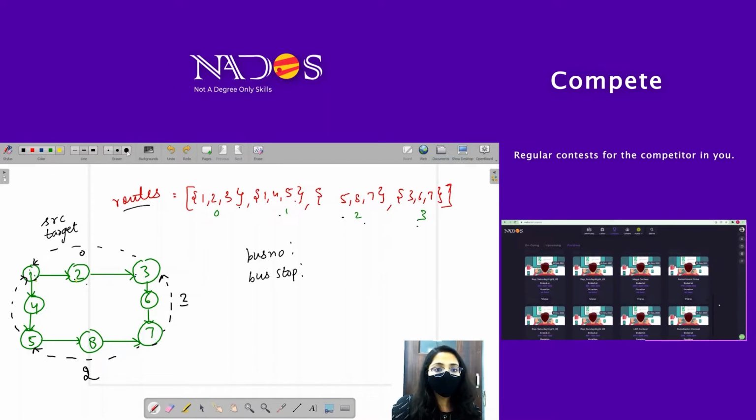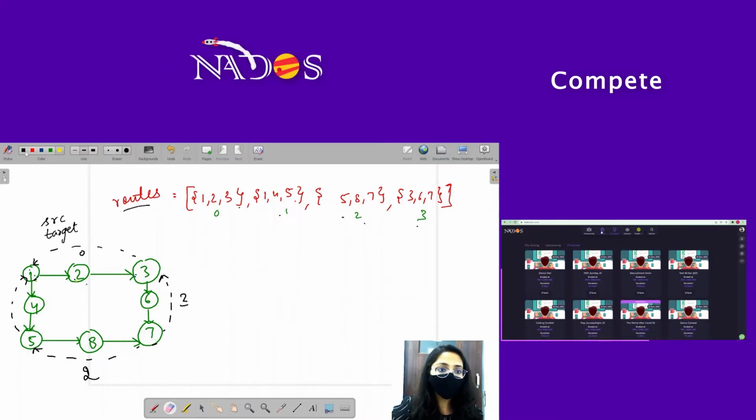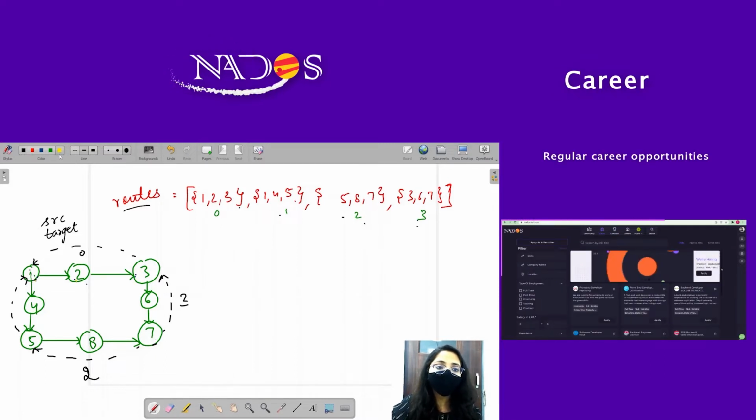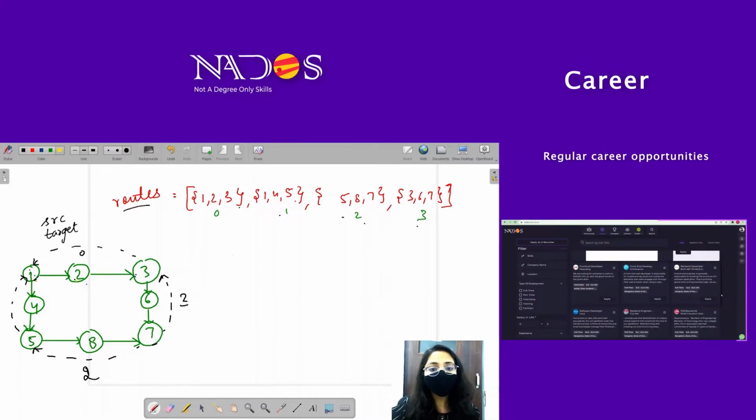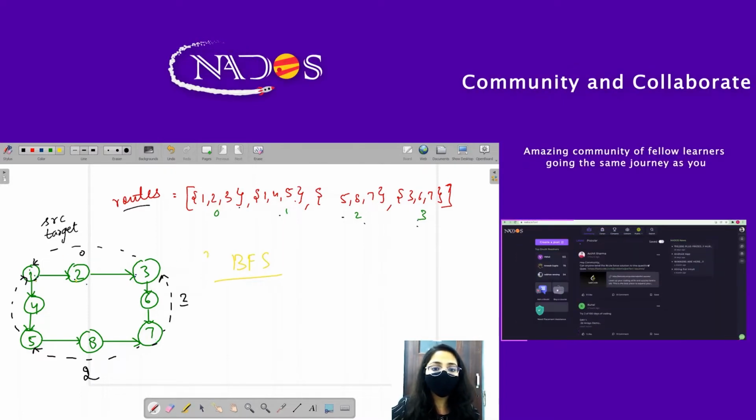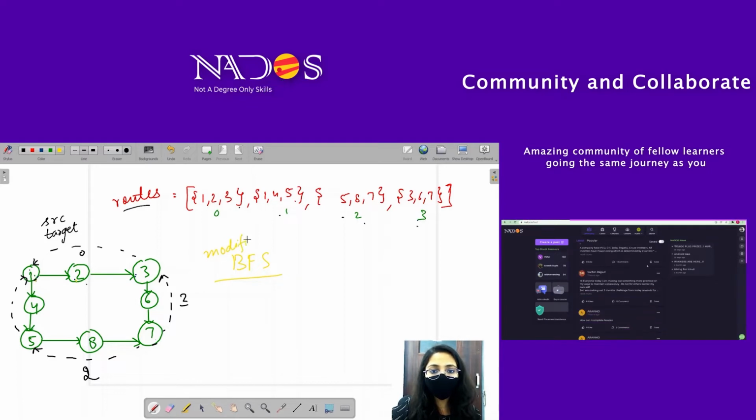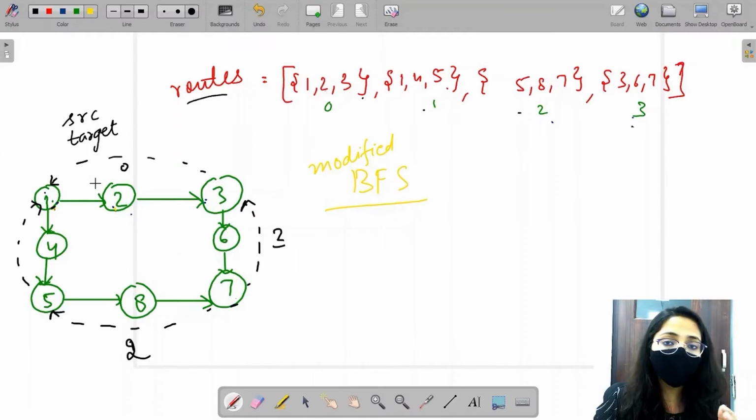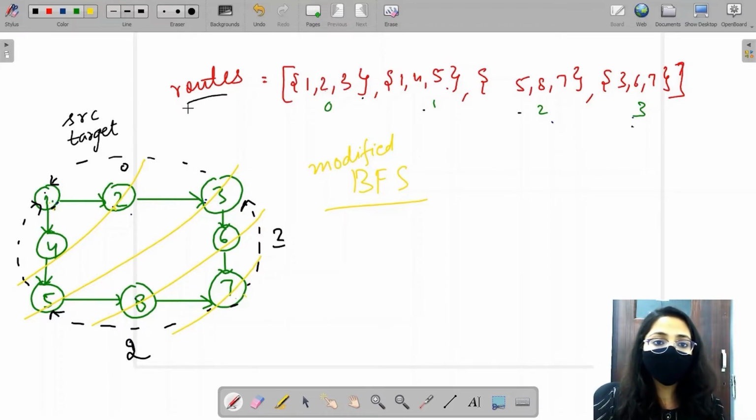Now obviously for doing this, to be able to find out how many buses we will use, we need BFS. But in this case, we will use modified BFS. Let's see why and how. If we had to figure out the number of edges or the number of bus stops before reaching from source to destination, I would use normal BFS. This is 1 distance away, 2 distance away, 3 distance away and 4 distance away. So from source to destination, I would have been 4 distance away.